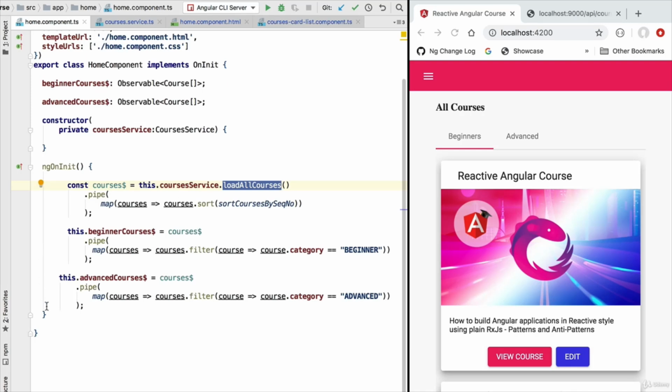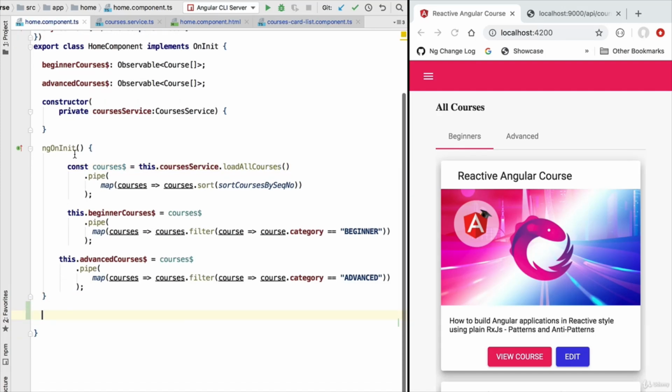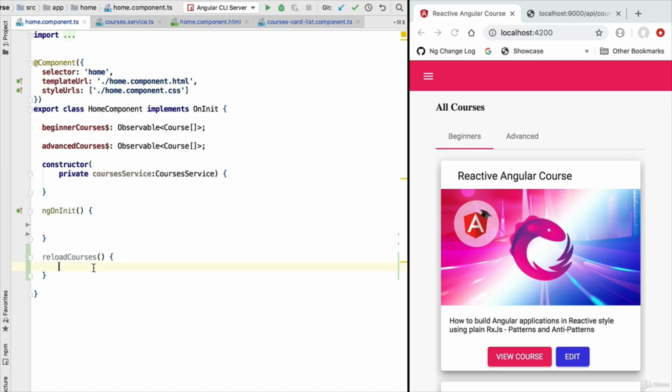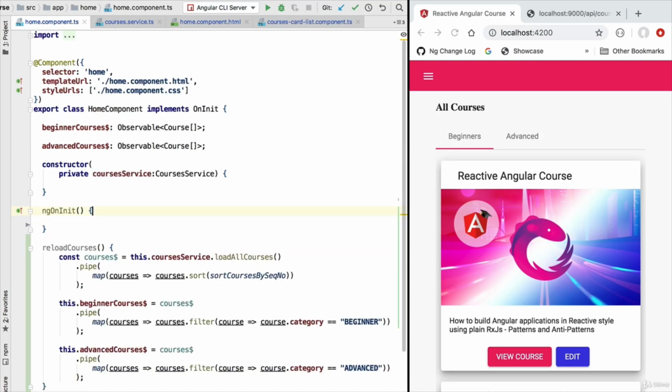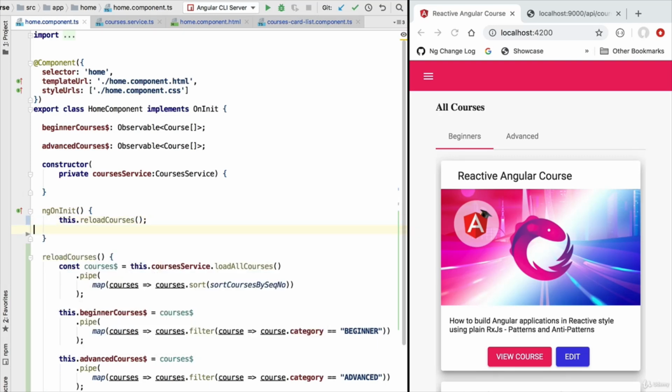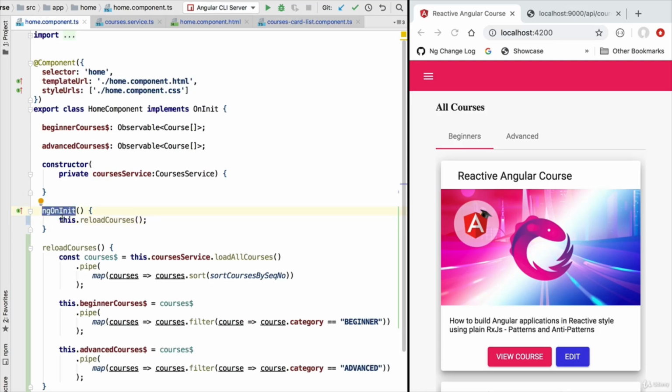The way that we're going to do that is to refactor this logic here from ng on init into a new method called reload courses. To this method, we are going to paste this logic that we have defined on ng on init, and now on ng on init we are going to simply call reload courses. It's important that we never call ng on init directly from anywhere in our component or from the template itself. ng on init is meant to be called by the Angular framework only and not by application code.